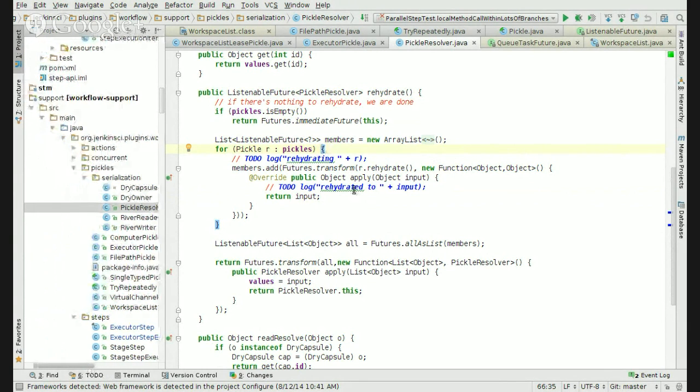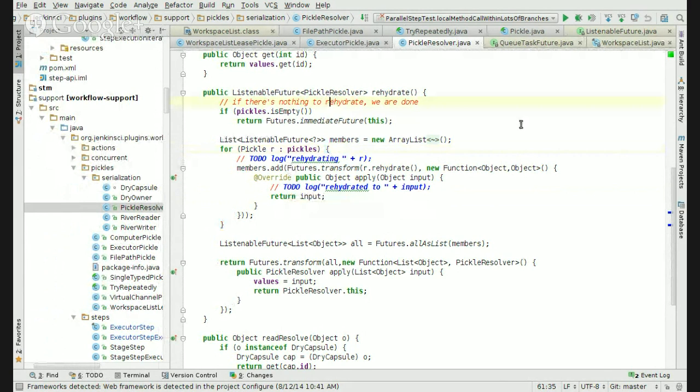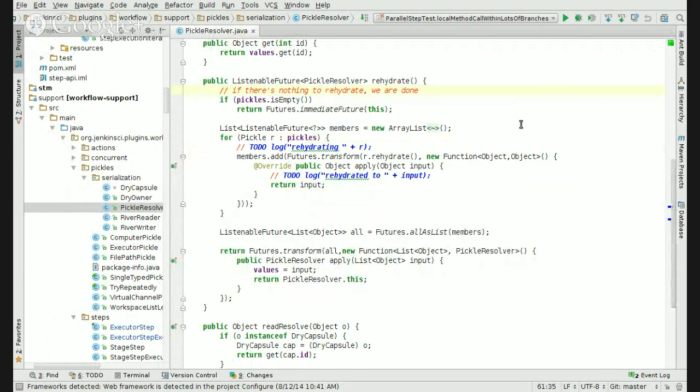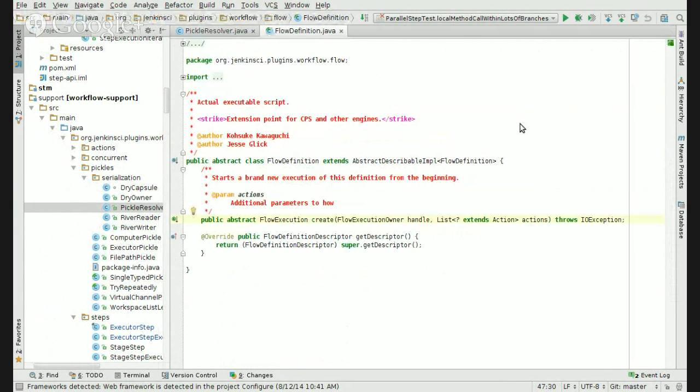Let's see. Kosuke, do you want to give an overview of the Groovy CPS engine, maybe? Right. So actually, I think we need to start with flow definition and so on. So it's like abstraction. So far, we looked at the step, which is like the things that are implemented by plugins, the workflow equivalent of build step.